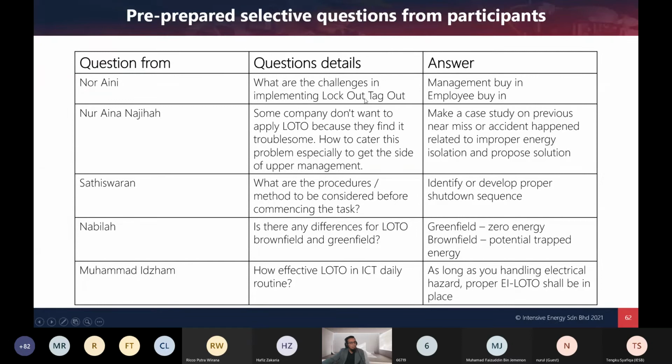Noaini asked, what are the challenges in implementing Lockout Tagout? There are only two challenges: management buy-in and employee buy-in. Okay, how to convince both of them. Noaina Najia said some companies don't want to apply LOTO because they find it troublesome. So how do you start?